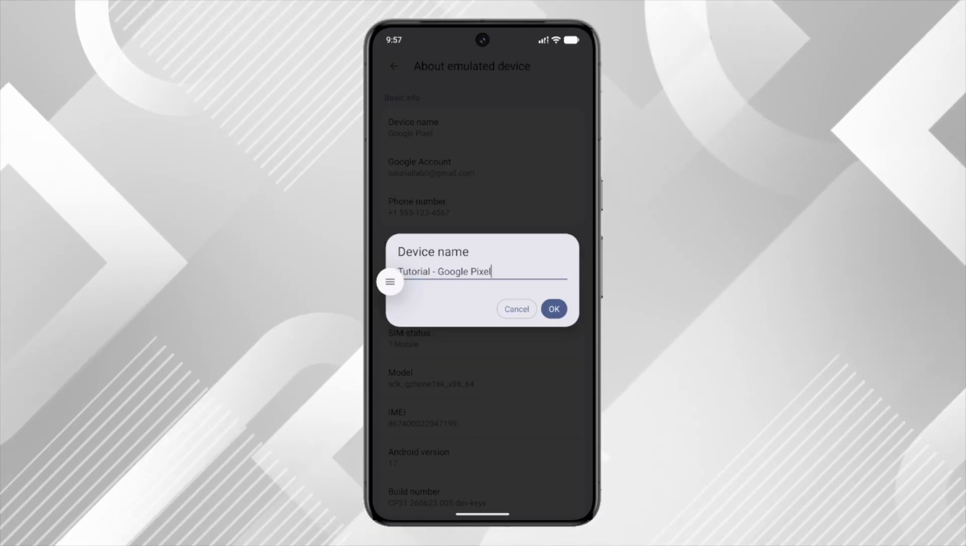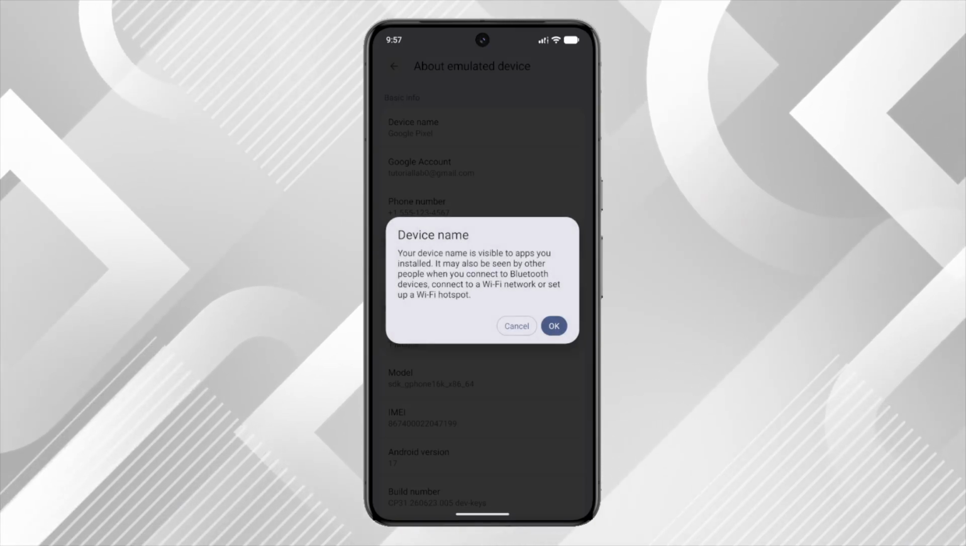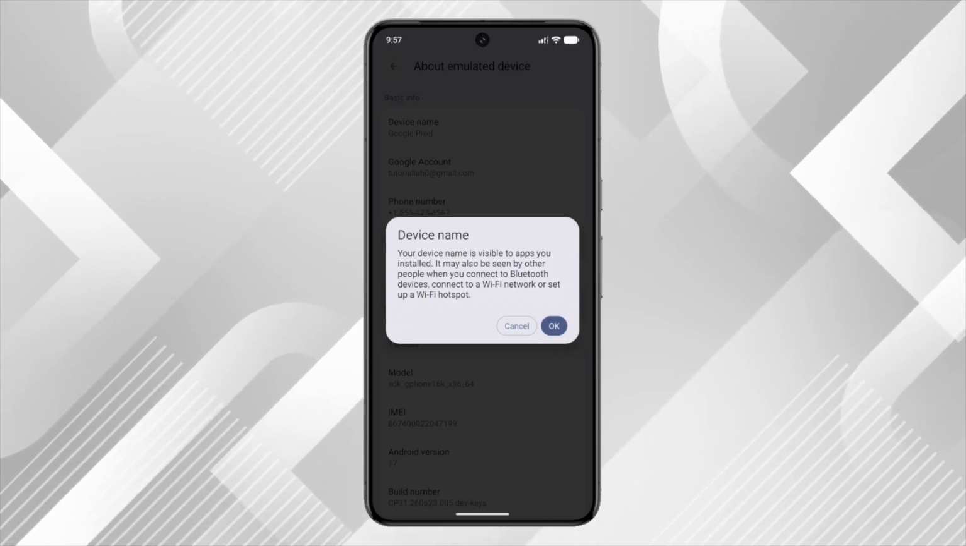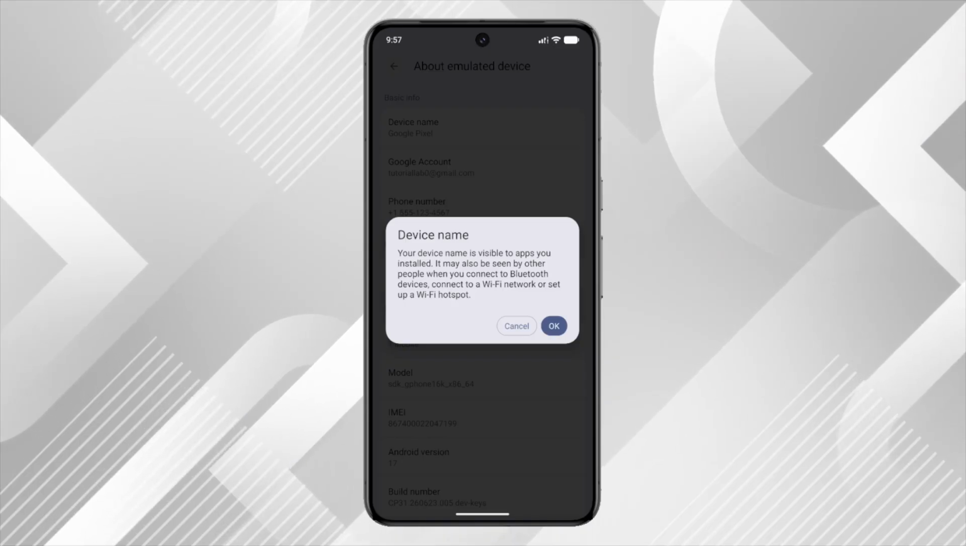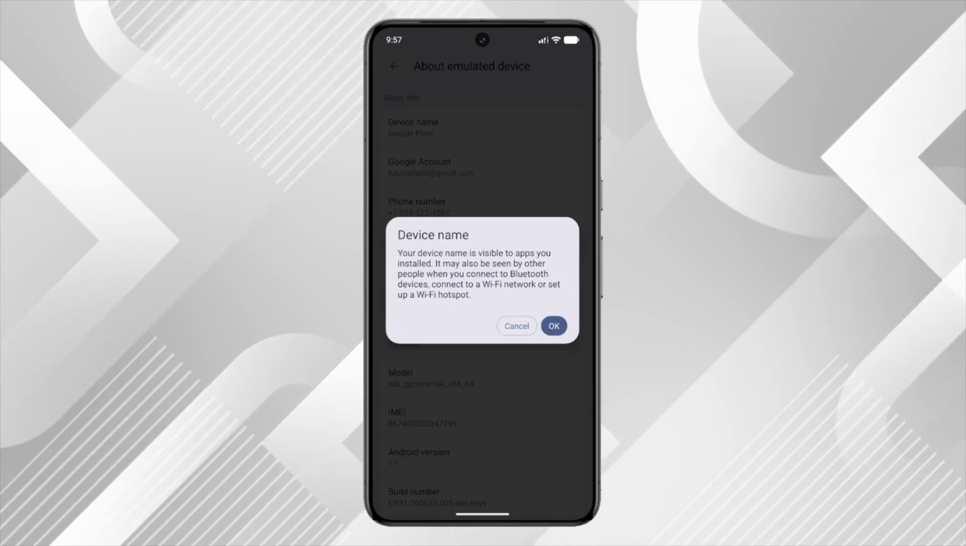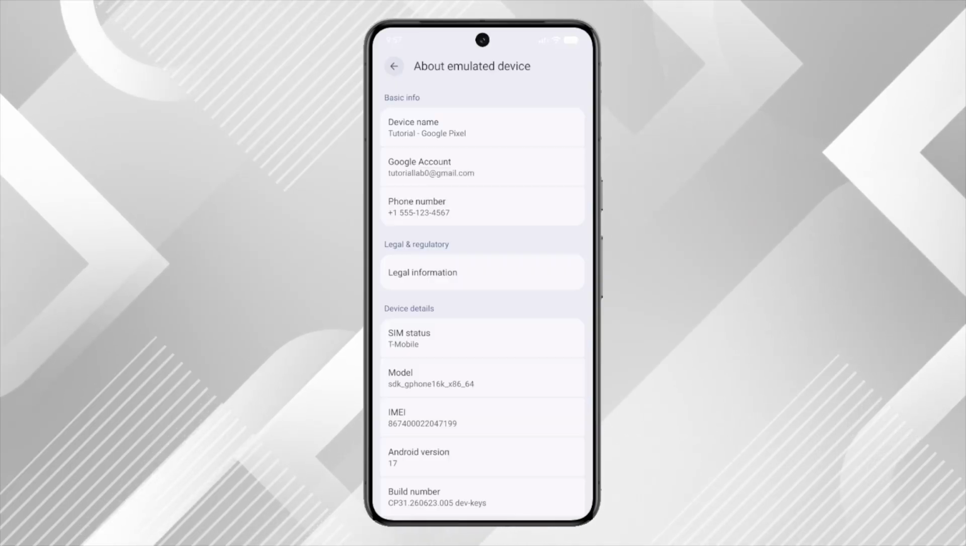Next, a confirmation message will appear on your screen. This message is important because it informs you that your device name is visible to apps you've installed on your phone. This means any apps that need to identify your device will be able to see this new name. This is completely normal and part of how Android manages device identification. Simply tap OK again to acknowledge this and complete the process.